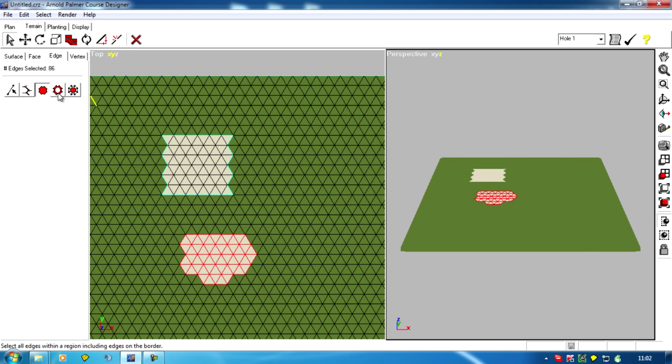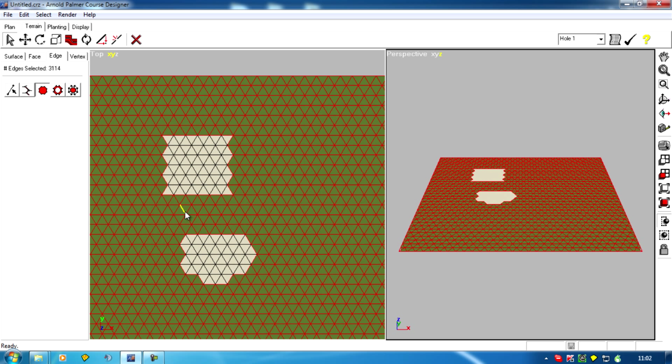Now there's no select all types on the edges and on the verts, so if I wanted to select this area as well, again I'd have to hold shift down and then I can select that edge. Now that's all very well if I've only got two or three regions quite close, but say I wanted to select the edge of every single sand on the course, it's going to take an awful long time to hold shift down and go around my whole course clicking select, select, select.